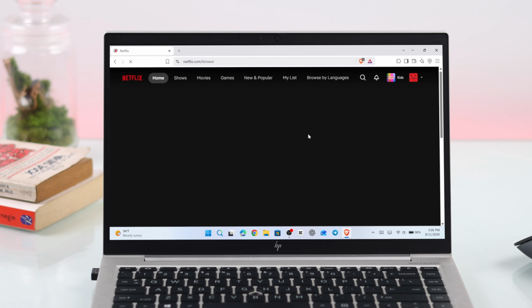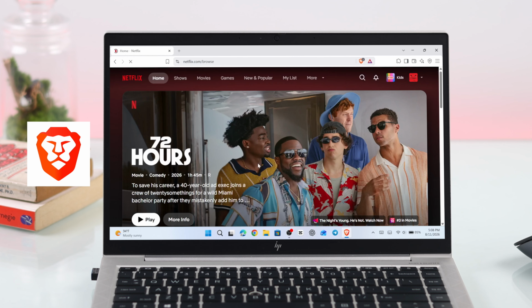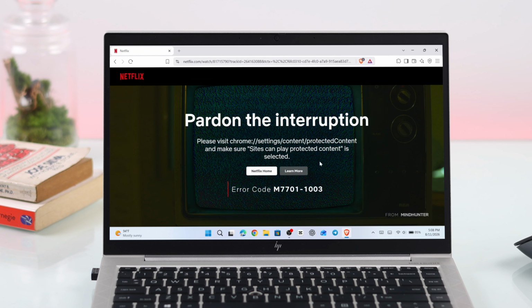Alright, so like us, are you also getting this "Pardon the interruption" Netflix error code M7701-1003 on your Brave browser whenever you're trying to play any movie or show? Well, don't worry, let's go ahead and fix it together.